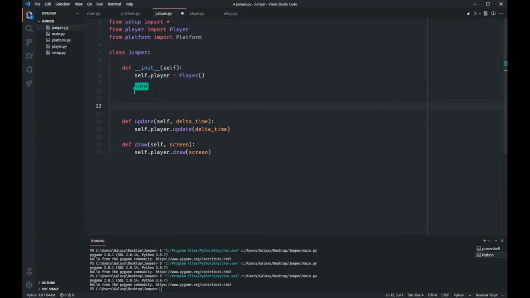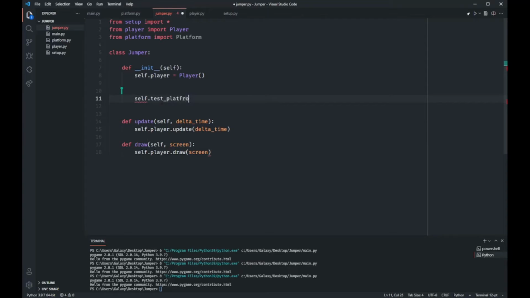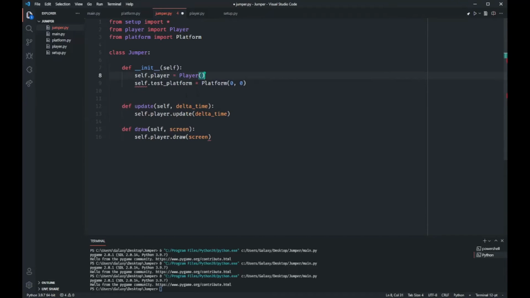And then inside of here, you don't have to actually copy this down. This is just to make sure that it's working, right? We're going to create a new platform, and we're going to put it at 0, 0 for now. So self.test_platform should equal this. The tabs got messed up, I think. I think so. It's fine. I'll fix it. So spaces, boom, there. All right.